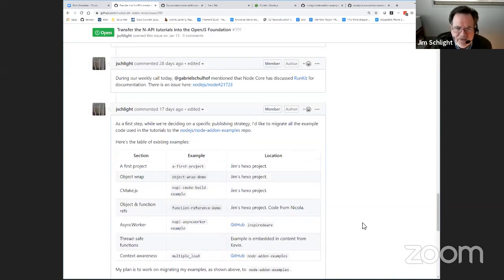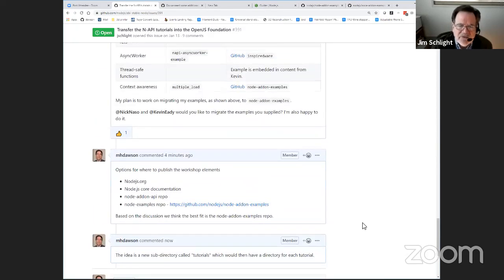And then on this page, I have a question for Kevin, because he contributed some code for the workshop in Montreal and for threadsafe functions, Kevin. The example that you contributed has the code embedded in the markdown. So I think it would be good to get that into a separate example directory, like a working example. Is that something that you would like to do, or would you like me to do that?